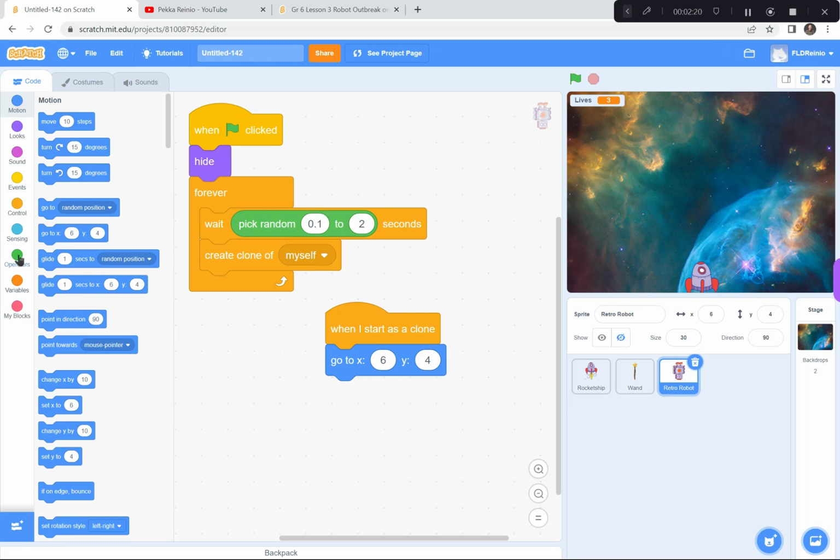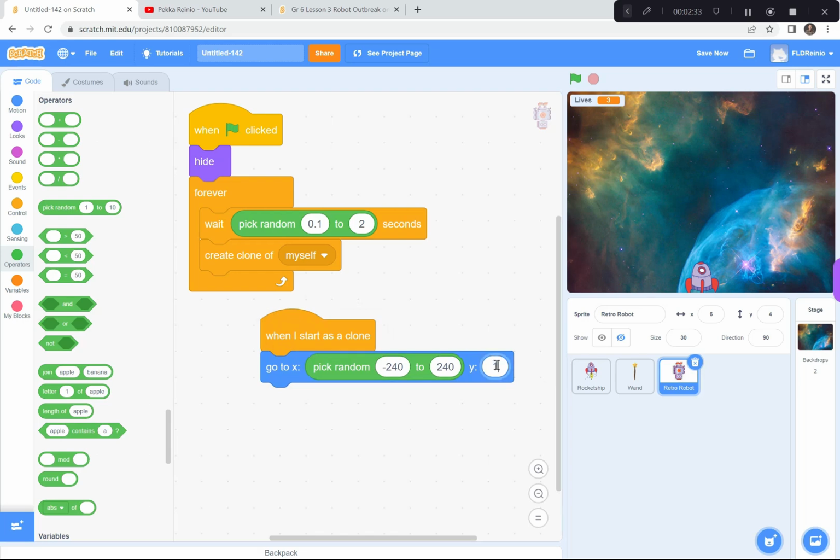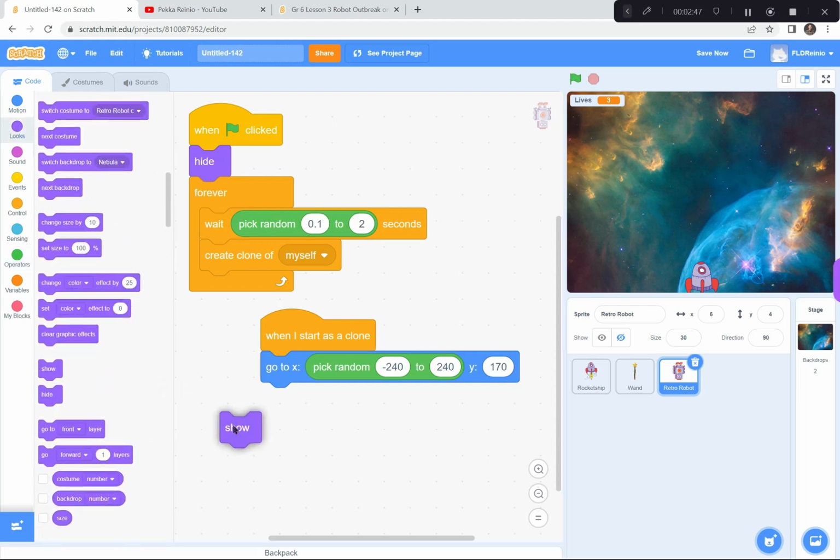So I'm going to go get a green operators button, a random number, the x coordinate, negative 240 all the way to 240. And of course, it's going to be at the top, so that's going to be at the 170 mark right there. So negative 240 is over here, 240 is over here, and of course 170 is at the top. So we don't know where the robot's going to appear up there. Then he's going to show himself. Let's just see where he shows up just for fun. Green flag. Good, he showed up right over there.